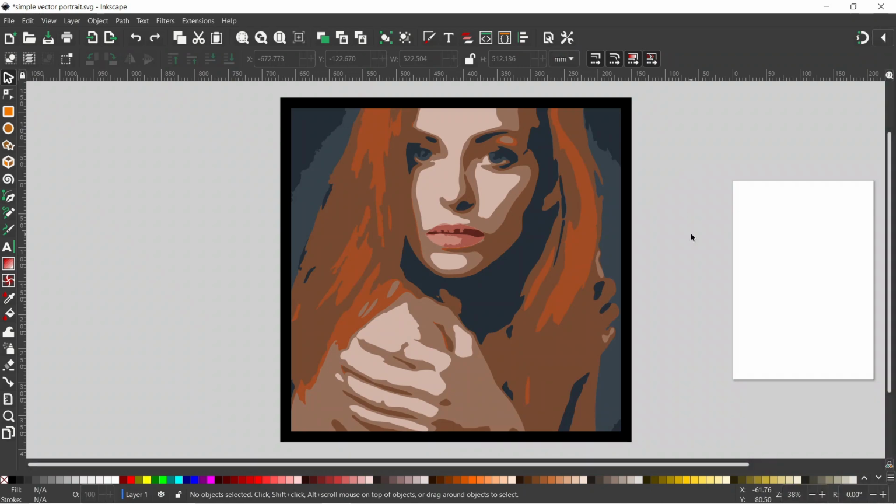If you'd like to learn how to create simple vector portraits like this using Inkscape's Trace Bitmap function, stick with us.